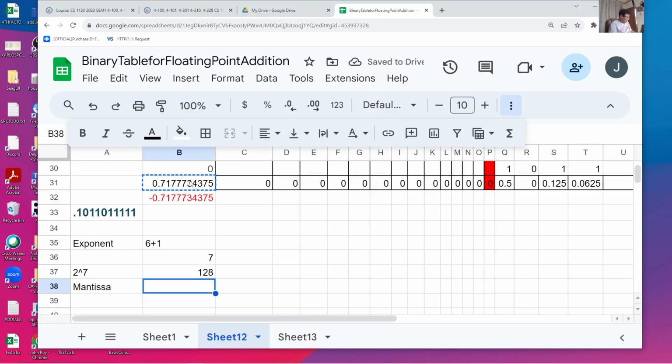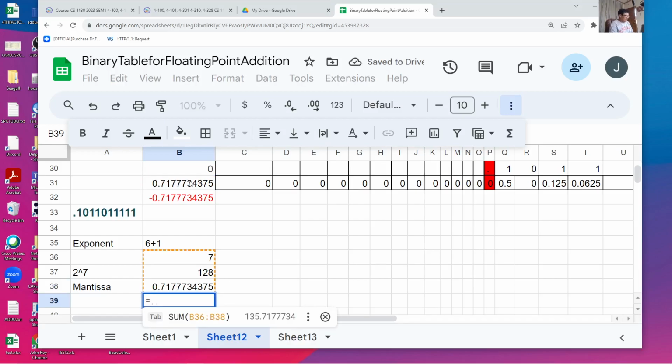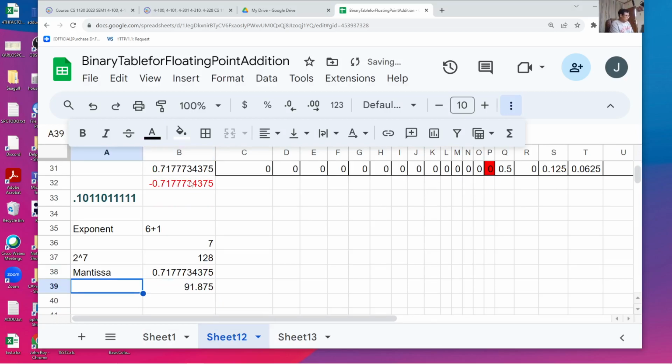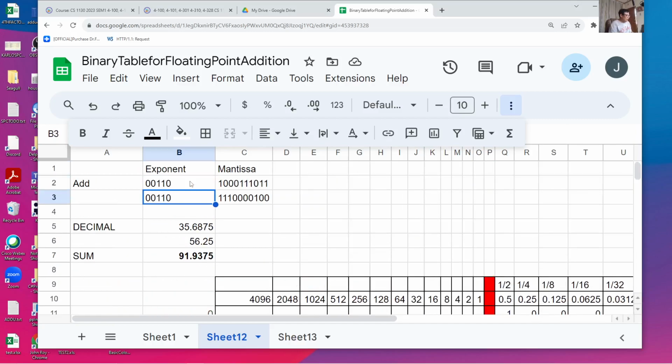We'll do a Control Shift P. And then we will multiply the mantissa with the exponent. So this is our decimal, the sum in our decimal value. Let us compare this to our expected sum. Our expected sum is 91.9375. Control Shift V, and we have 91.875.